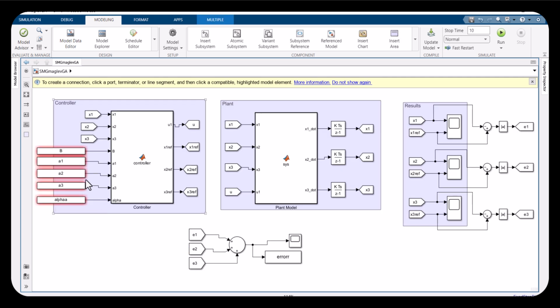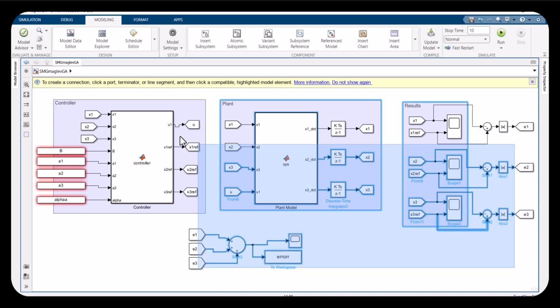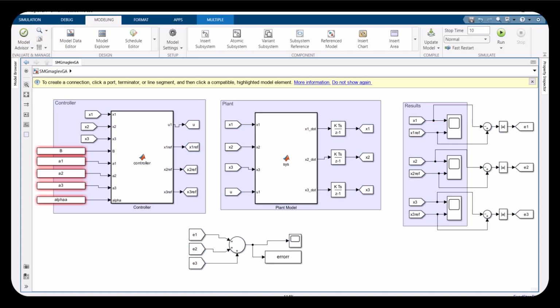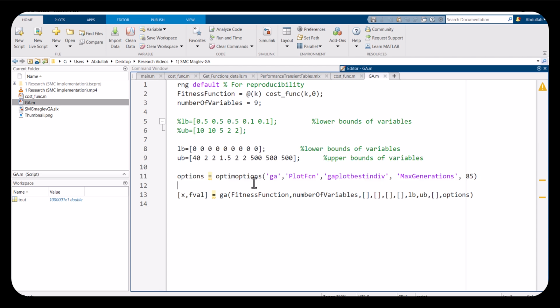I'm using these variables, and these variables need to get value from the workspace or somewhere, otherwise this simulation will not run. So that's it. I'll just press Ctrl+S and save this part. We are done with this, and now let's go to MATLAB and see what we have to do.